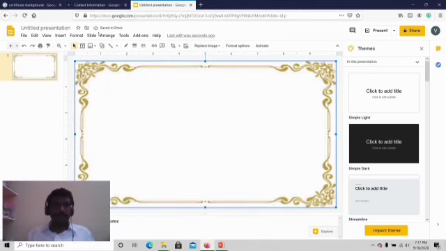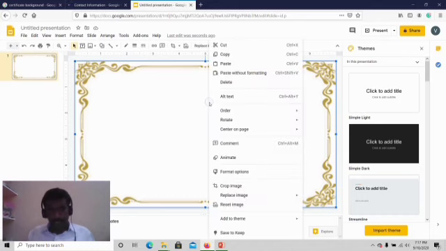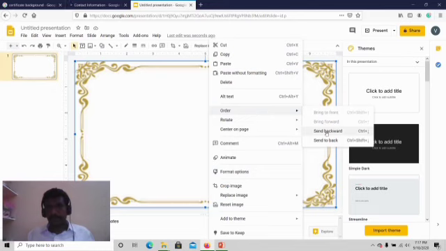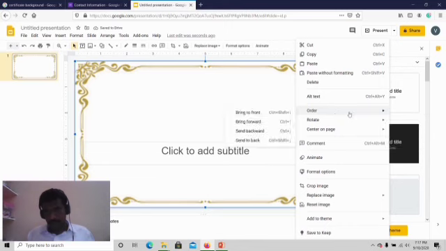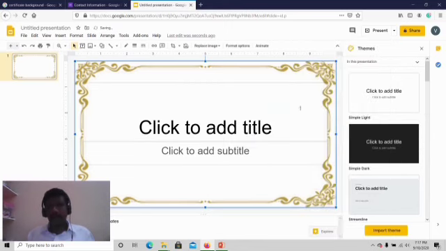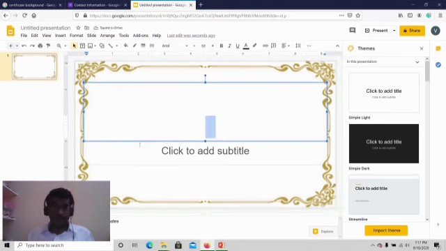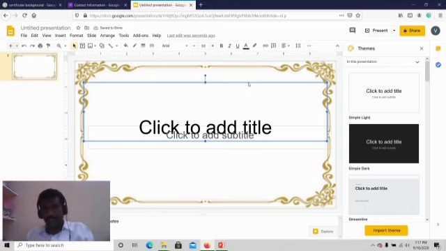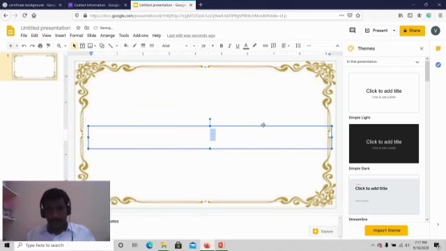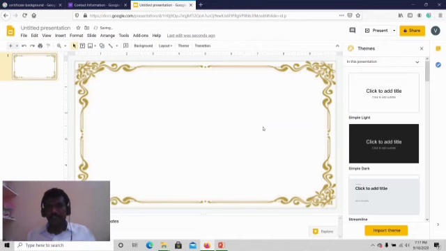Right click, background, send to background. See here, the text came to the front. Once again, send to background. Okay, this is the text. You can type what you want, either your college name, your department, or the title you want, the body of the certificate, etcetera. All the things you can write.